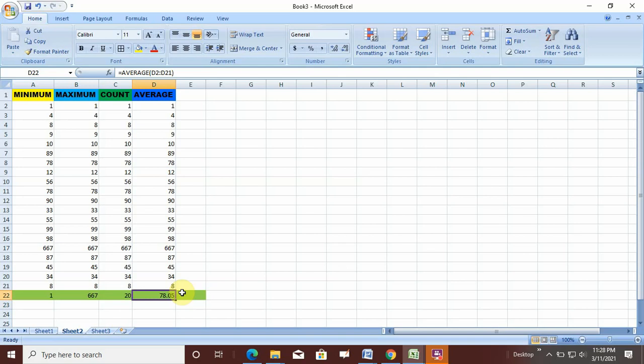In the same way you apply the maximum concept: equal to max, start the bracket, select all the given data, close the bracket and enter it. In the same fashion, equal to count, select the set of data, and you will get the count. And average also works the same way: type equal to average, select the set of data starting from the bracket, close the bracket and you will get the average value. So friends, I hope you have understood the concept of minimum, maximum, count and average.